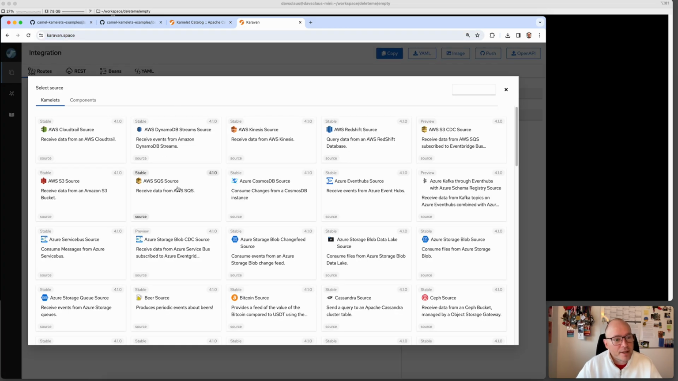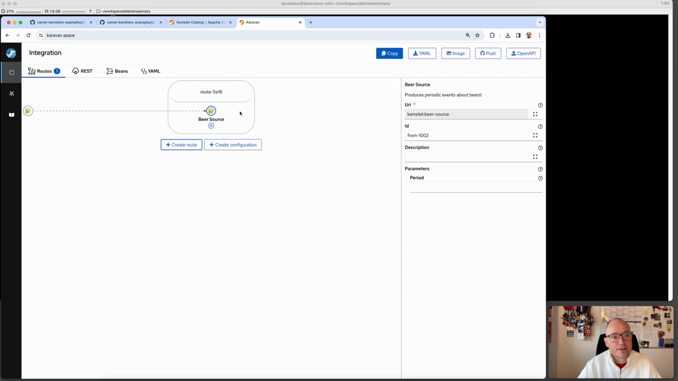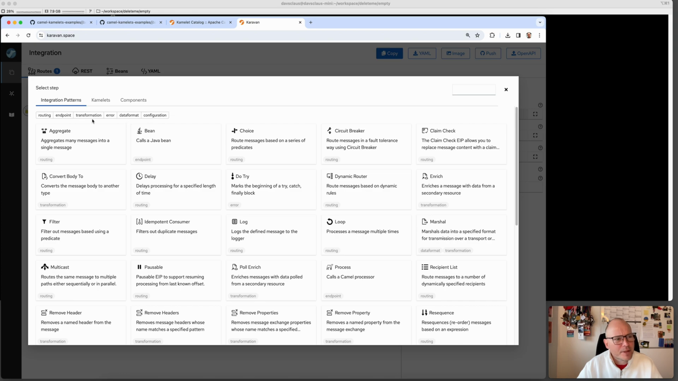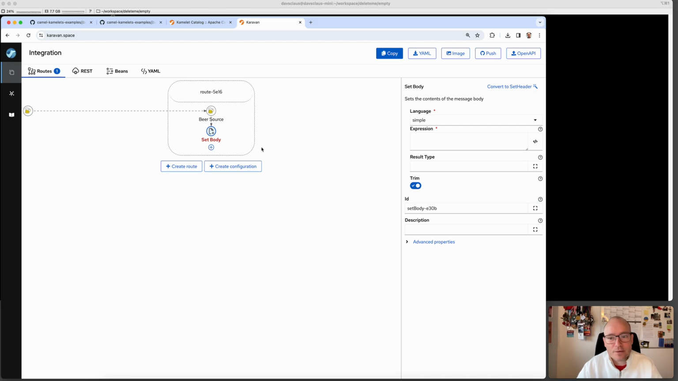So I want to create a route. I'm going to use a Kamelet, the beer source. Then I want to do some message transformation using the integration patterns. So I can use setBody or transform. They're essentially the same, but setBody is sort of like the old fashioned name.